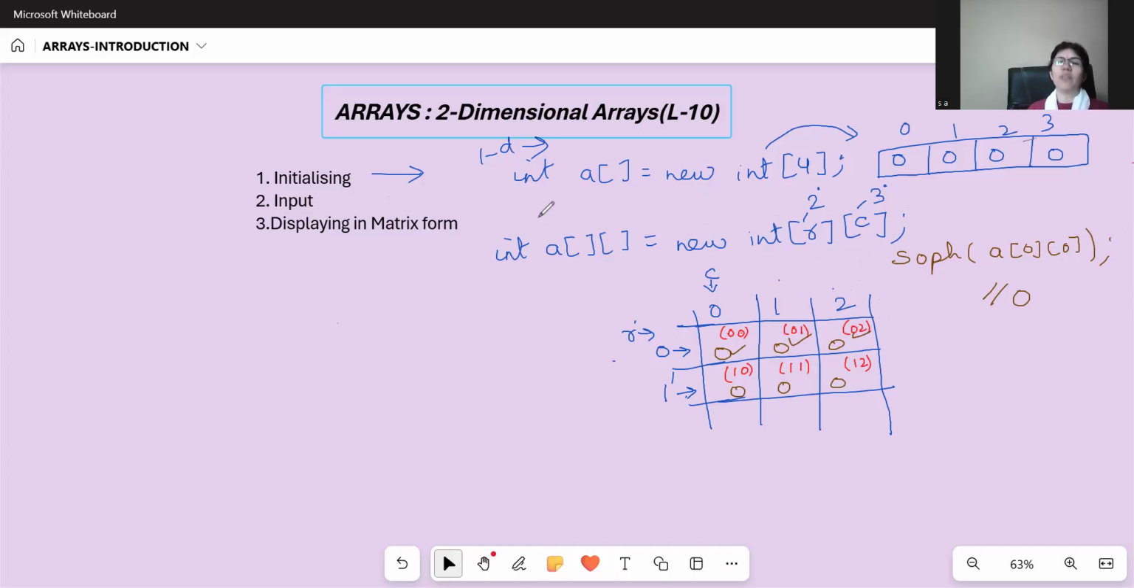So that is with respect to initialization. You can create array of any data type the same way. Once again, let's see. Here, the two square brackets are there, and the first one represents the number of rows and second one represents the columns. Then coming to input.